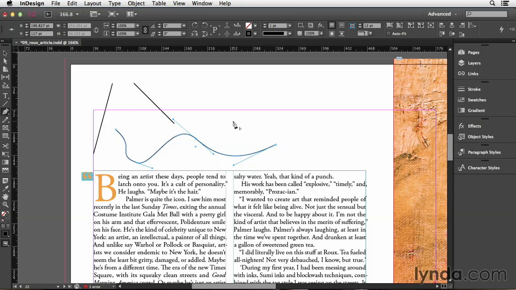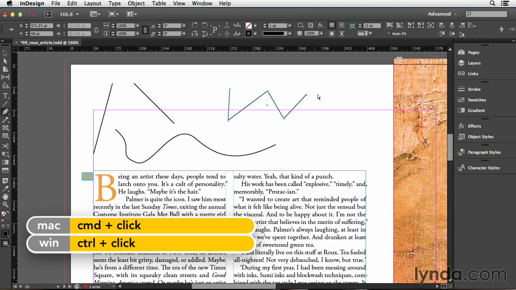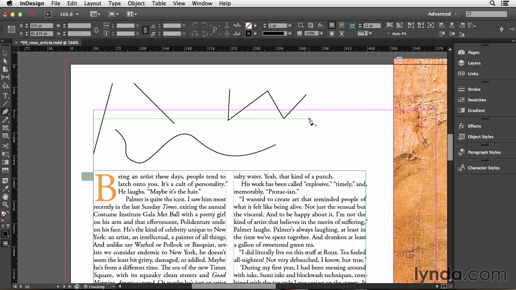Okay, let's draw some more paths. I'm simply going to click out here and click a few times, and you can see that you can very easily get some very sharp-cornered paths. When you're done, you can either switch to a different tool or Command or Control click in a different area to finish the path. I'm going to draw another path down here, just with a few clicks, and then I'm going to select both of these paths with the Selection tool.